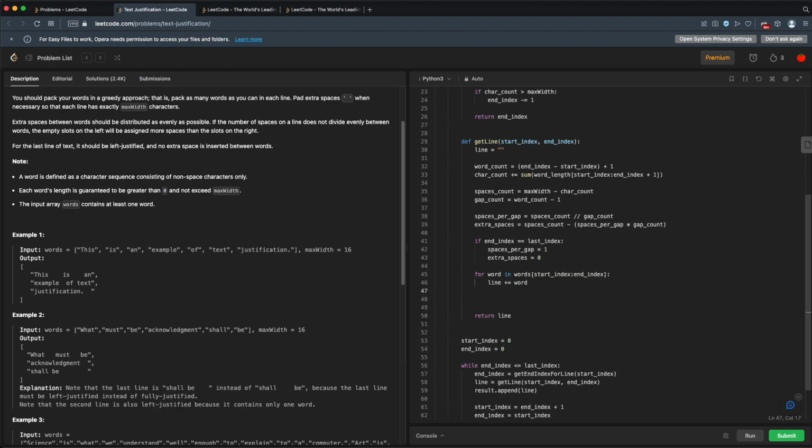I'll just put that on another line here. Line plus equals. So we'll add the word and then we'll add the spaces. And let's see, what do we have here? We have spaces per gap, number of spaces. And so we have to multiply our empty string, or our space, by the spaces per gap.